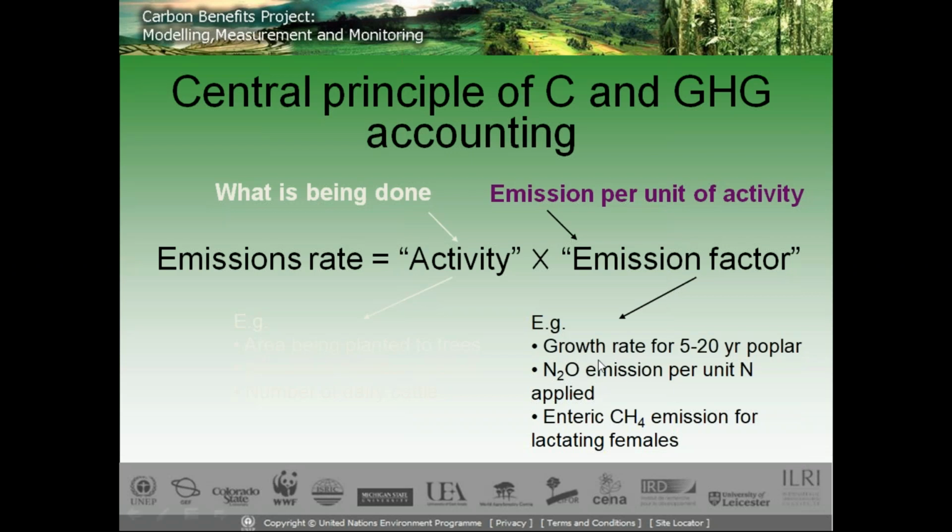So something like a growth rate for a certain type of tree, the amount of N2O emitted by a certain type of fertilizer, the amount of methane emitted by a certain type of cattle.